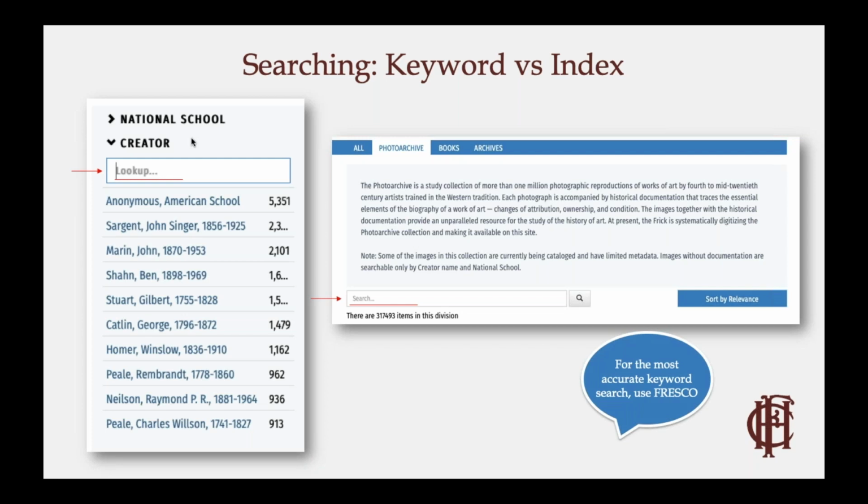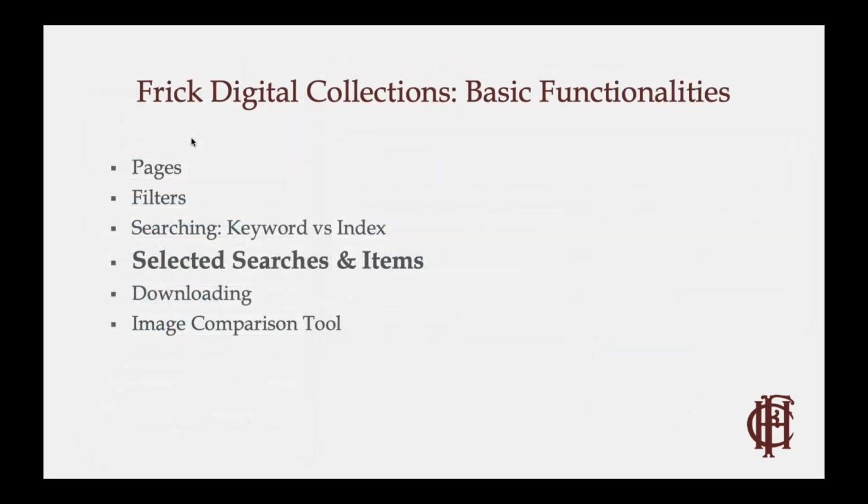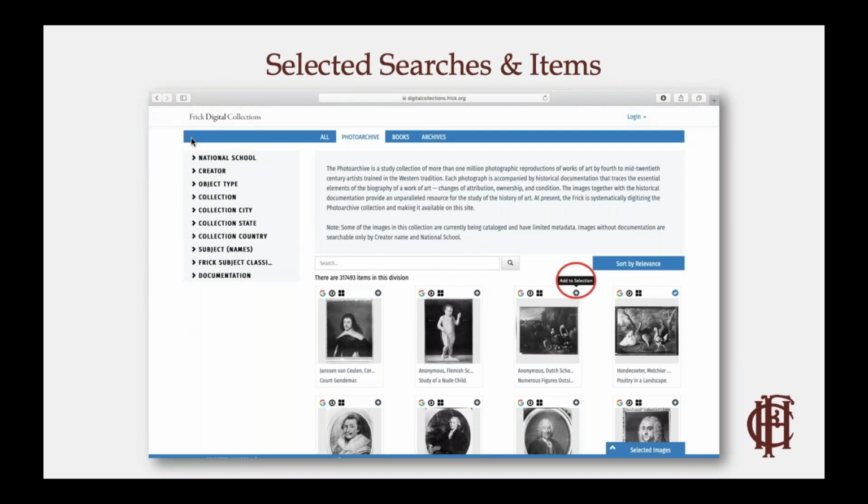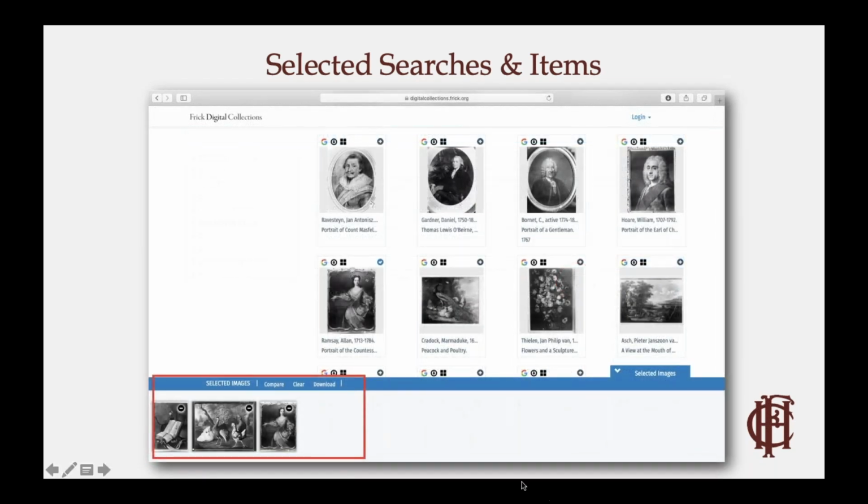Next is selected searches and items. To select images while browsing on Frick Digital Collections, you can hit the Add to Selection button here, the plus sign at the top right-hand corner of every image. This will add the image to the Selected Images bar here at the bottom. To make this bar pop up, you just hit the caret here, and then all of the images you've selected will show up here across the bottom of your screen.